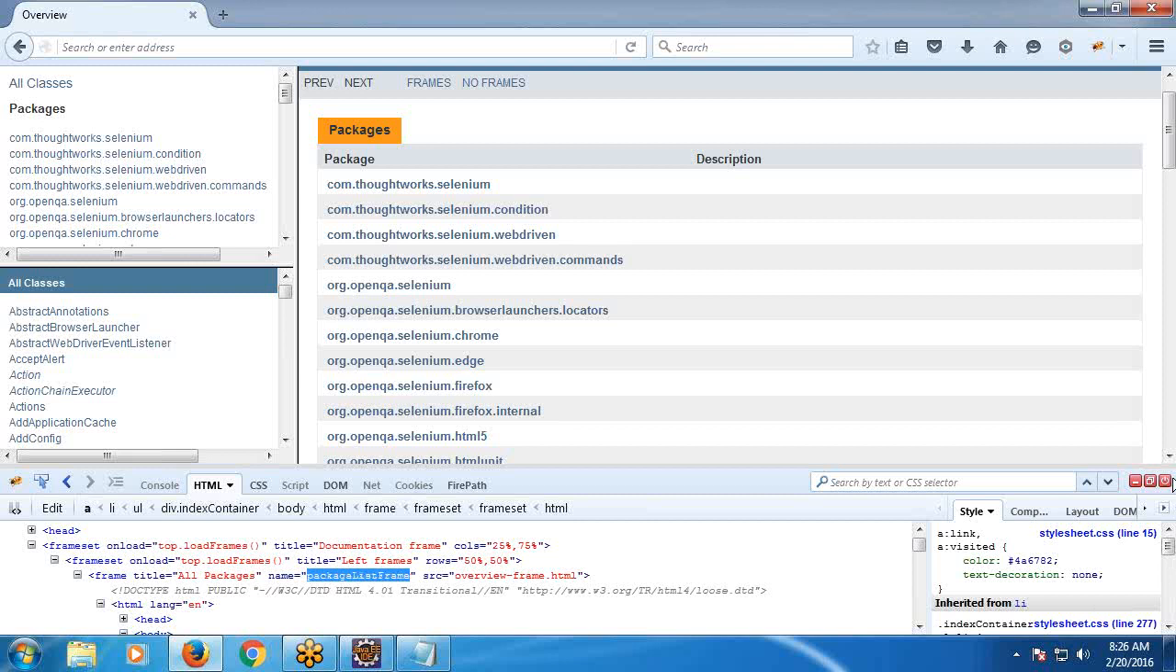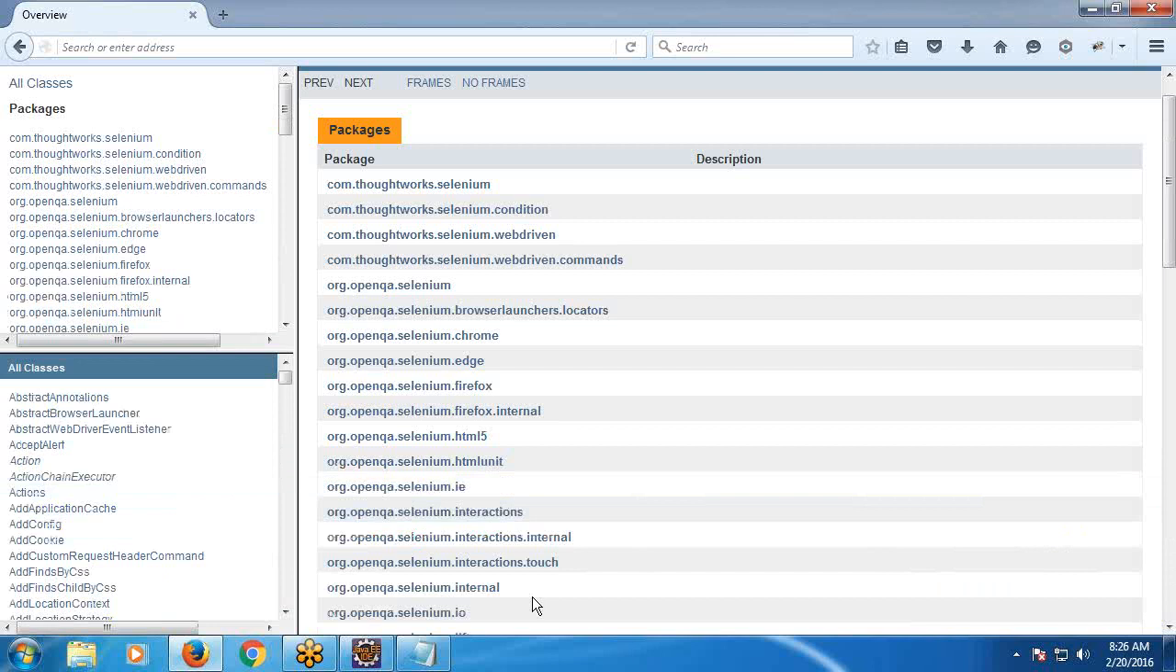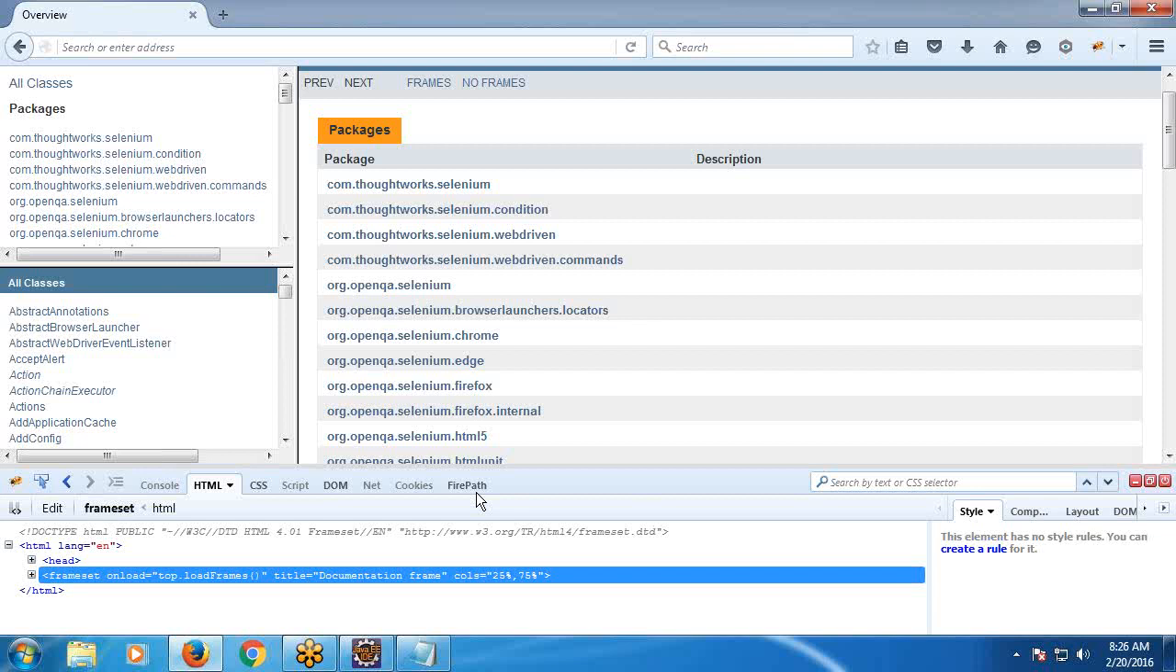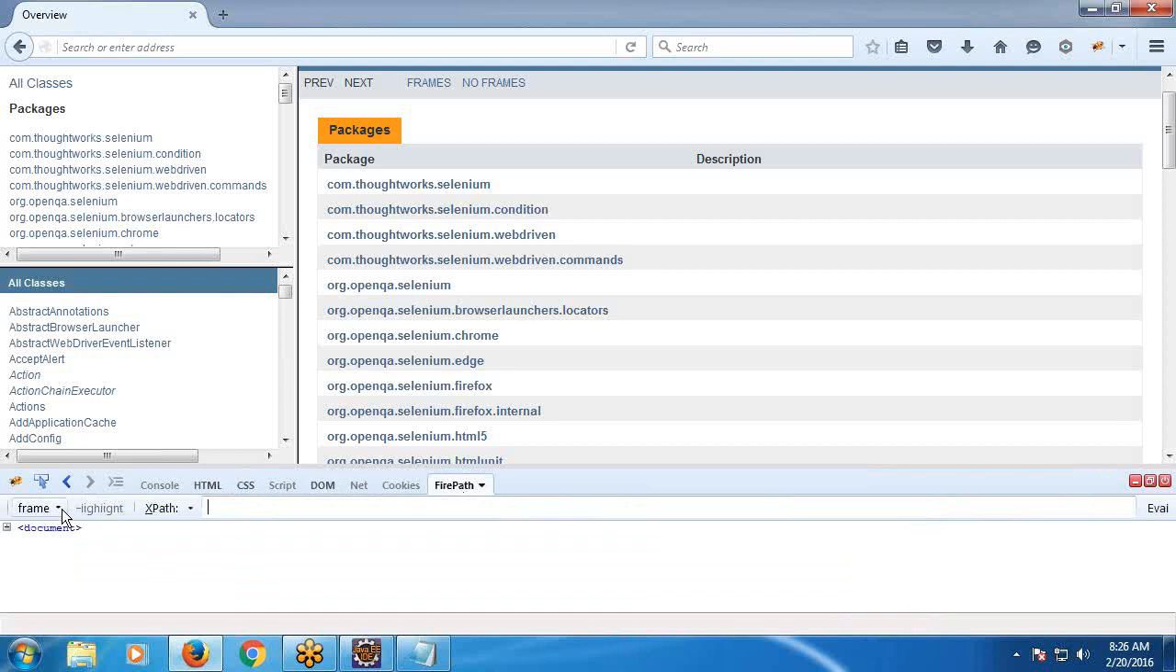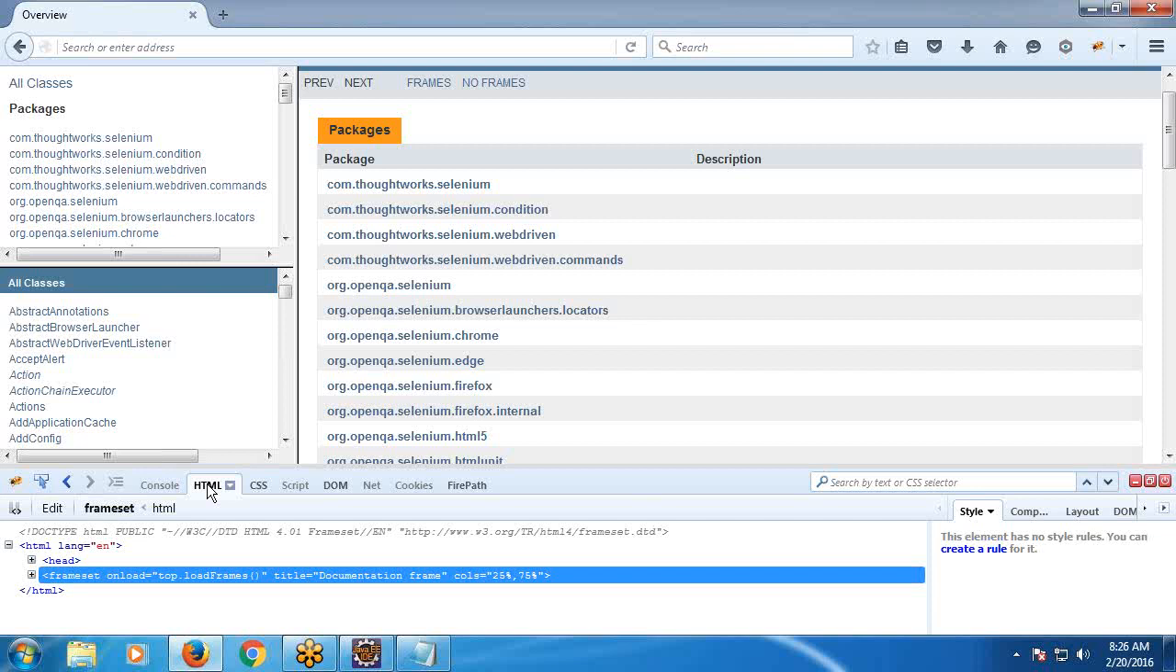Now, Kamala, guide me how to get frame names. Suppose I want to get first frame name, index 0, top left. How to get? Launch Firebug HTML only, Firepath not required. Firepath is required when you want to know the frame details. Here you can get details. Select HTML and take mouse pointer and show any element in first frame.